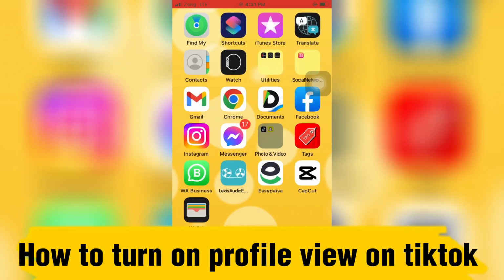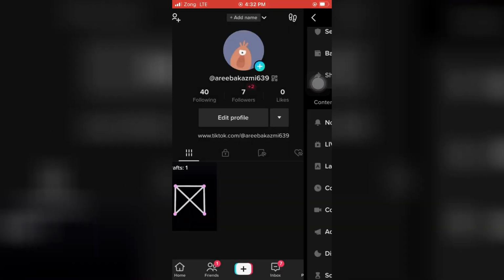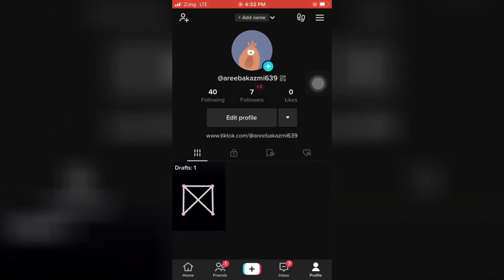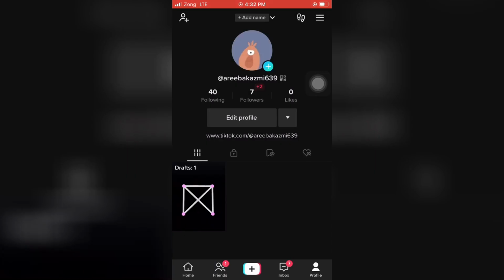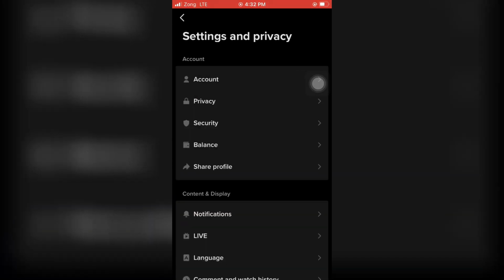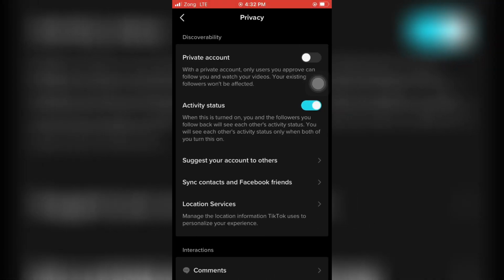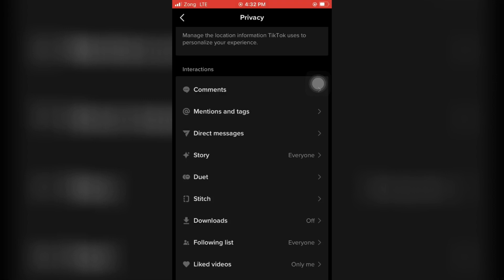Without wasting the time, let's jump in your TikTok and make sure that you have the latest version. If you have the latest version of TikTok, you can easily turn on your profile view. Just go to your profile icon and then go to your settings and privacy and scroll down until you find here your privacy. Just go to your privacy and scroll down until you find here the profile view option.